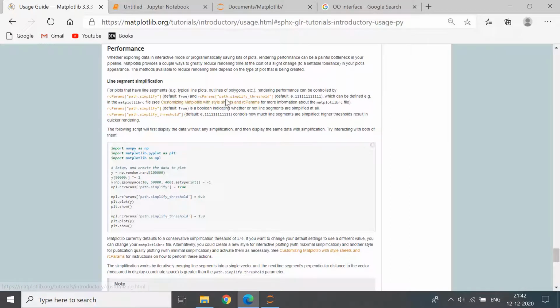So you might want to lessen the quality a bit to compensate for the loss of time. Basically, I mean that you might want to lessen the quality so that you can get the results a bit faster. For plots that have line segments, rendering performance can be controlled by these two values, which can be defined, for example, in the matplotlibrc file.